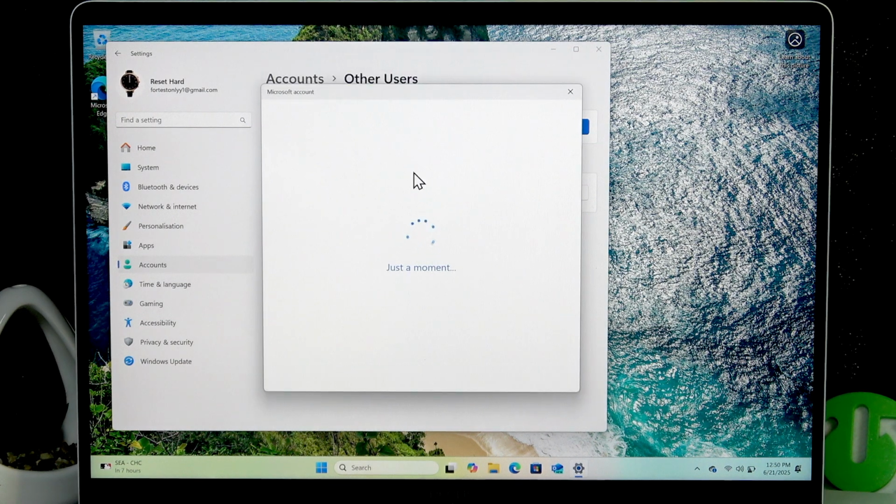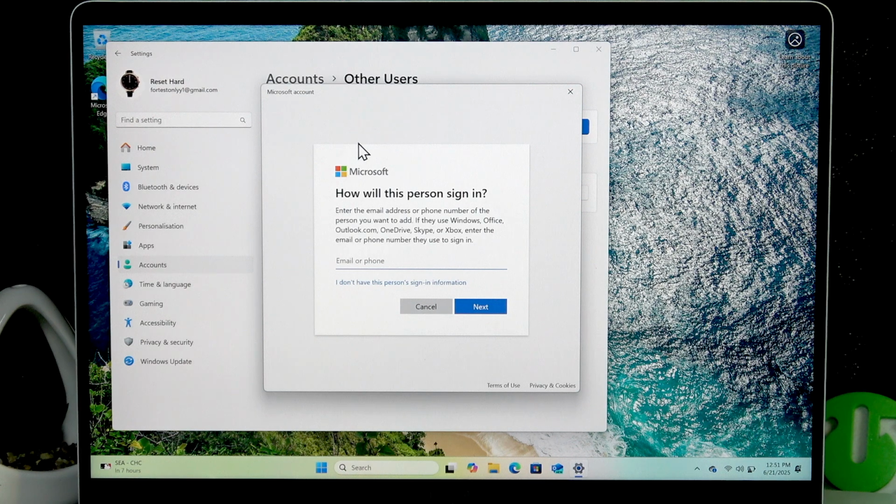And then if you want to add another user using their Microsoft account, then in the following window you'll have to input their email address, then their password, and once you input their password you'll have to set up a PIN code for their account, and then you'll be done.